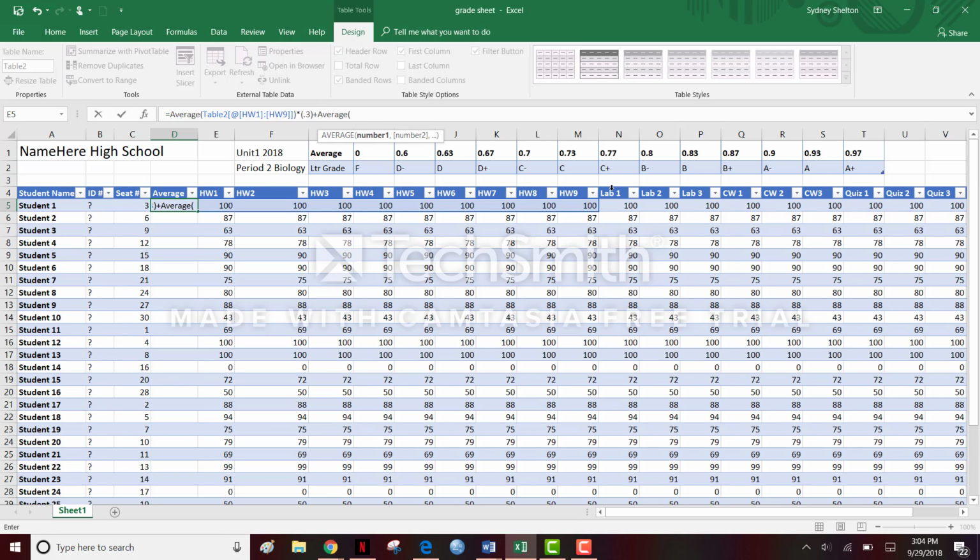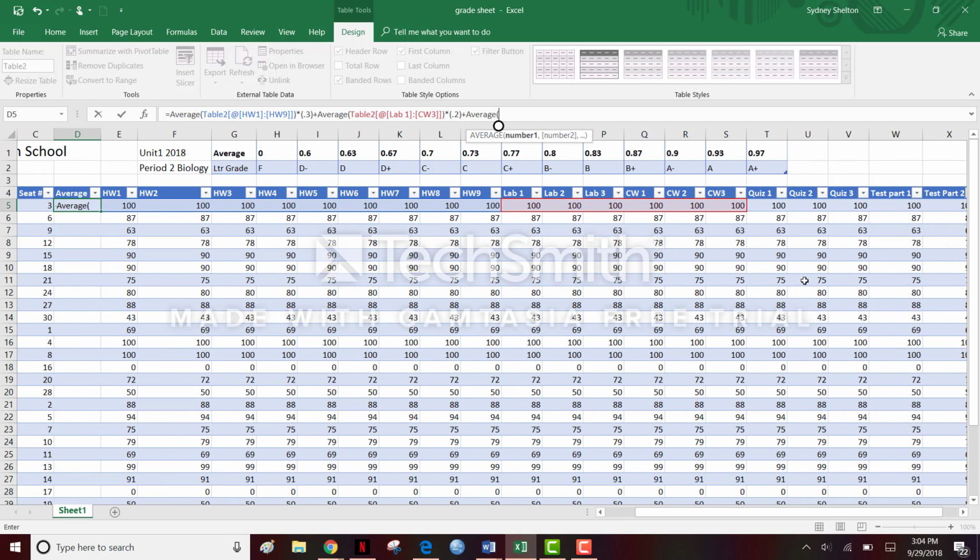And I want the labs and classworks to equal 20% of the grade. So I'm going to drag through the classworks. These are going to be equal to 20%, so I'm going to multiply it by 0.2. And I'm also going to add the average again, this time of quizzes. So I'm going to say quiz 1, 2, and 3. And quizzes are going to be worth 10%, so multiply it by 0.1.